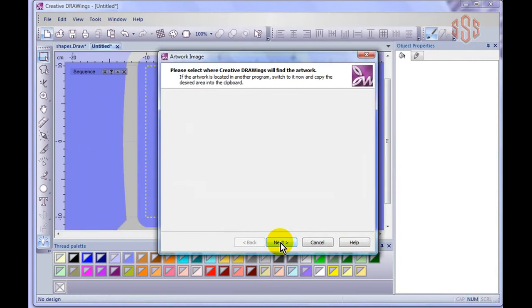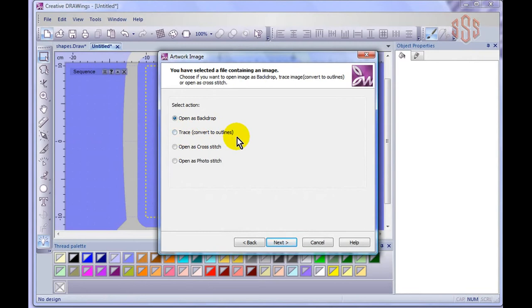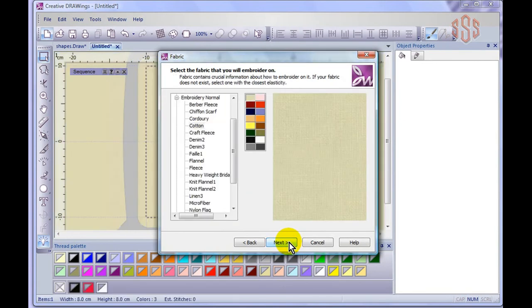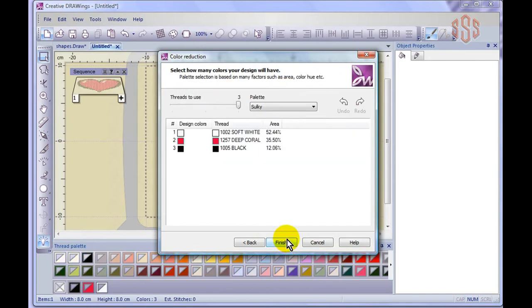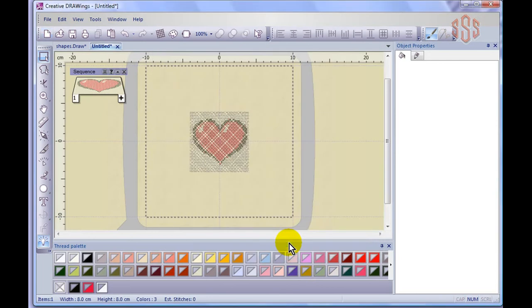And I choose next, and it asks me now, do I want to open it as a backdrop? Do I want to convert it to embroidery automatically, or do I want to open it up as cross stitch or photo stitch? So I'm going to choose cross stitch and say next. And I have to choose the fabric that I want to embroider on, so we'll just go with cotton, embroidery normal cotton, and say next. And it shows me that there's three colors in my design: white, red, and black, and I can say finish.